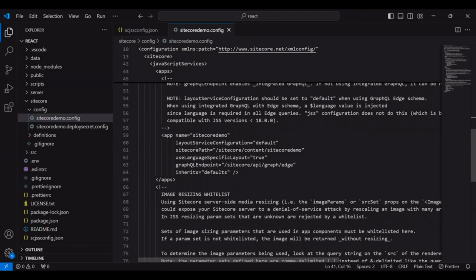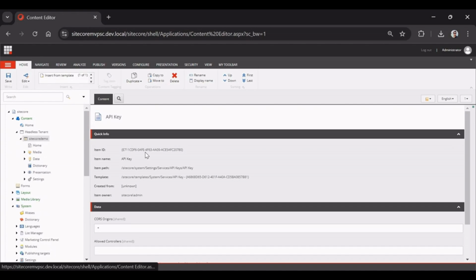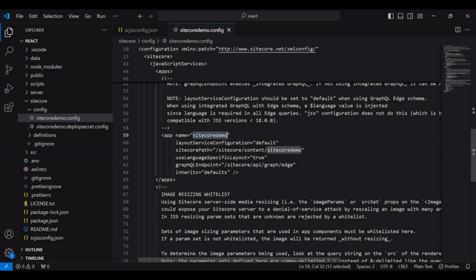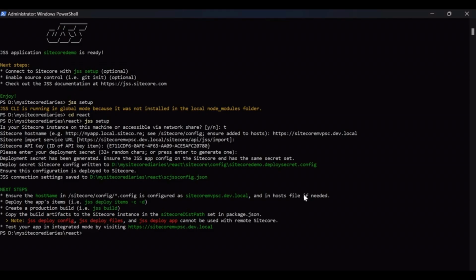Now we'll go to our Sitecore demo. The app name is correct. The Sitecore path is not correct, so we'll go to the correct path. This is our app name. We'll just copy the path and update it here, in Sitecore path. And now we are good. So what we have to do is go to PowerShell.